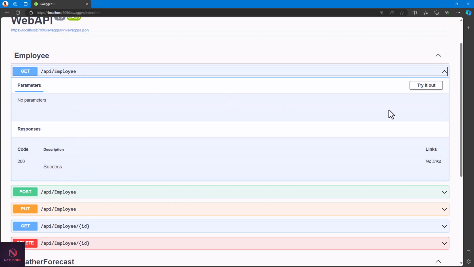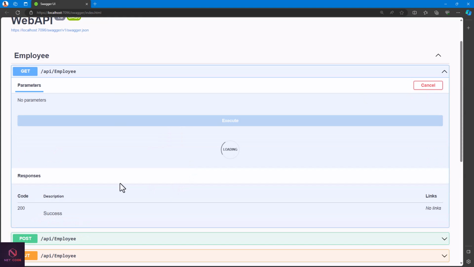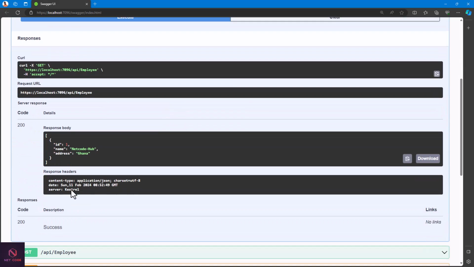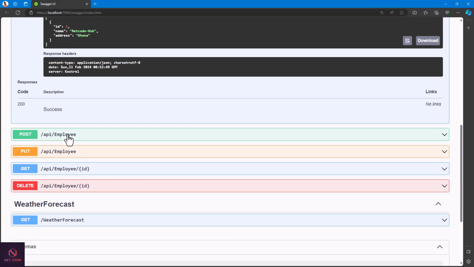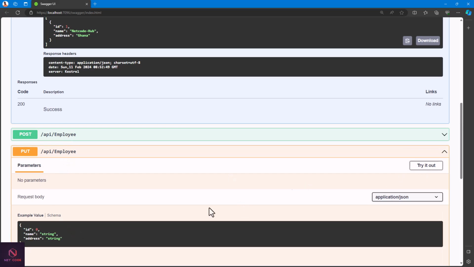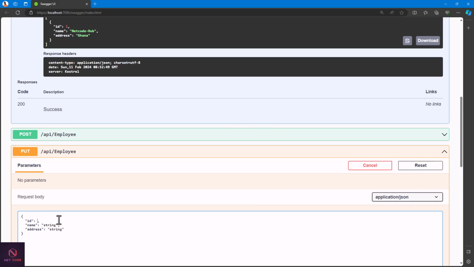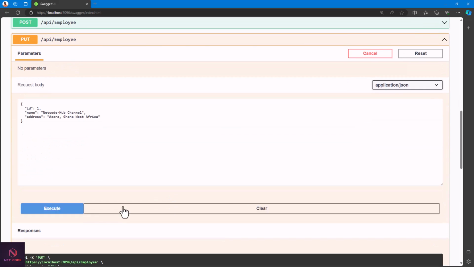Let's see from get API or get employees. You're going to have access to that employee. Yes, we have a Netcode-Hub Ghana, right? Now let's go in for the update. So update, and we know the ID is 1. And here, this is Netcode-Hub, so let's say Netcode-Hub, we're going to add channel to it. And now with the address, we're going to say this is Accra, Ghana. And we can talk about West Africa. Okay, so let's execute this.